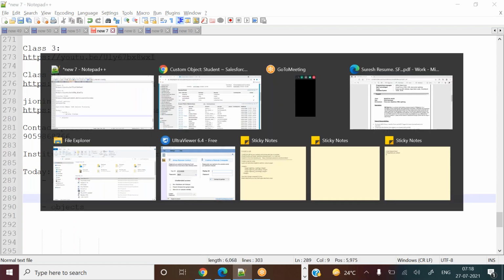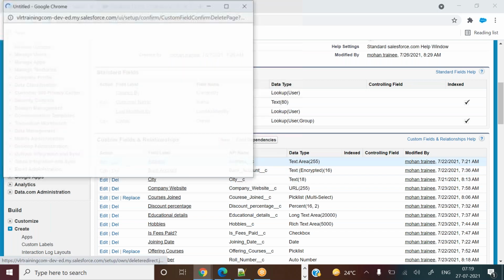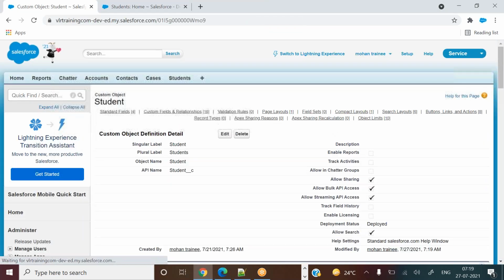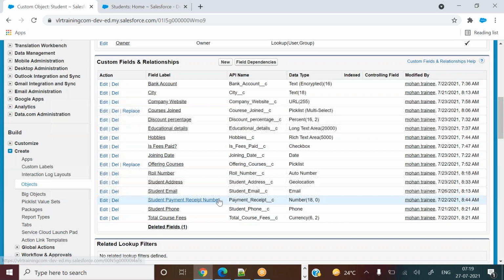Next, let's see delete fields. I want to delete fields. First go to custom fields and see here, DEL is there for each field. It is called deletion. If you want to delete a field, you can click on DEL and delete it. Yes, I want to delete the custom field, so click on delete. I have deleted the custom field. What is that field? Address field.